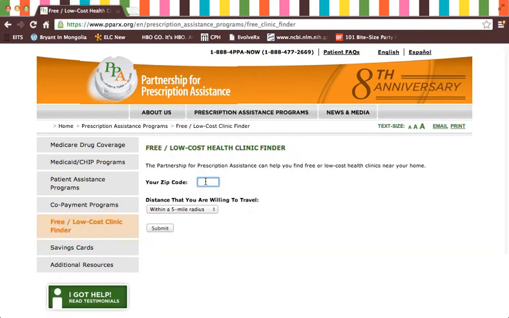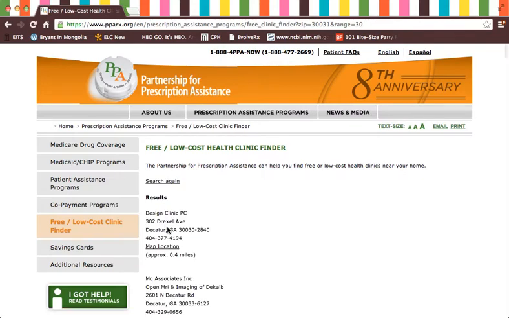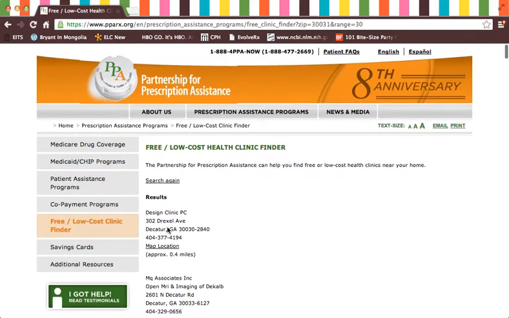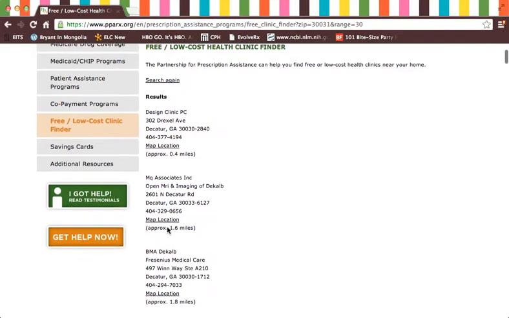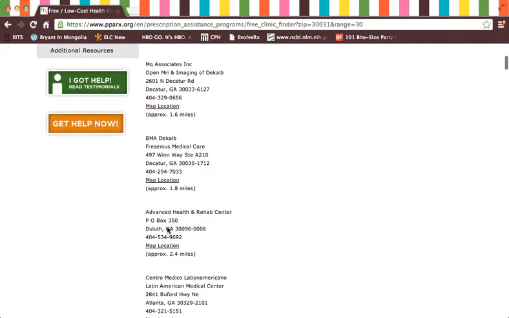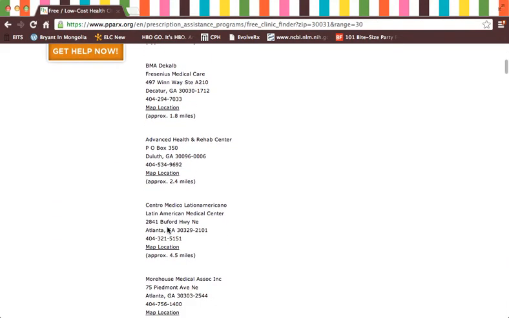For example, if you type in the zip code 30031, you can update this to the radius the patient would be willing to drive. This will give you the location and phone numbers of free clinics in the area, which may be of use for your patients.